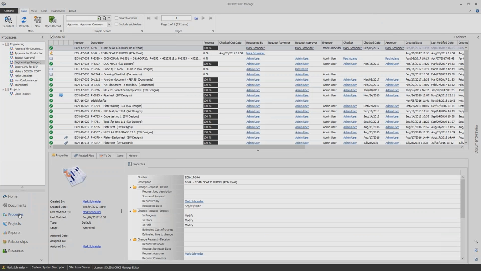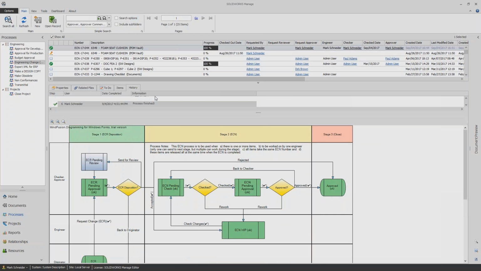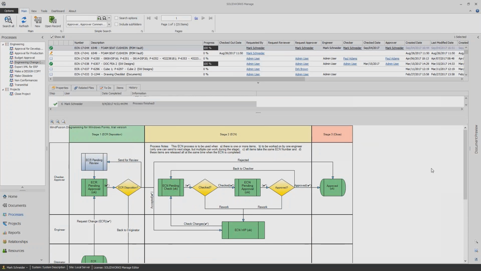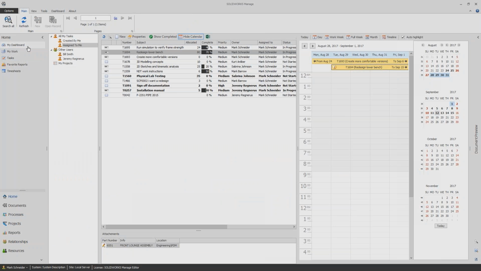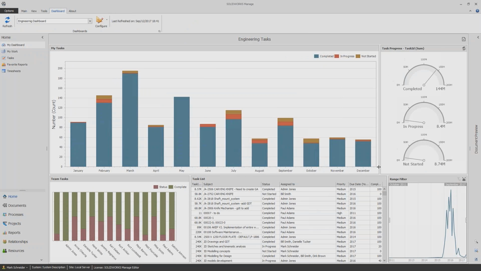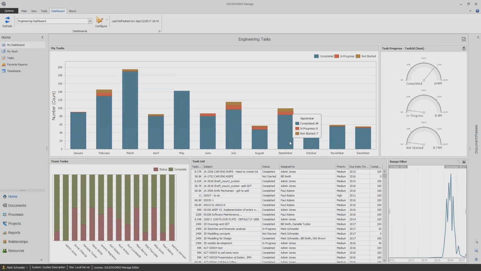Each one of these projects and processes has a full workflow that can be implemented. And these workflows can actually be done in parallel. So for instance, I can start performing an ECN while I'm also doing a prototype or a sample drawing. Everything that you put inside Manage, everything that's managed, can then be graphed on these customizable dashboards. So you can see progress of various projects. You can understand what files are in process, what the workload levels are for each of your employees.